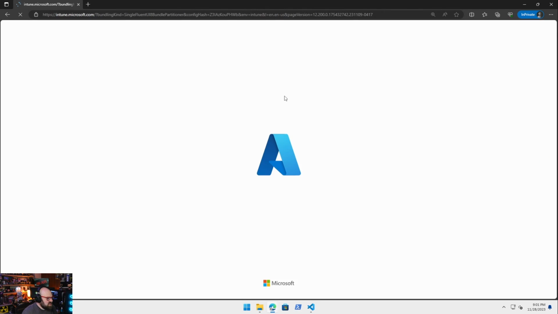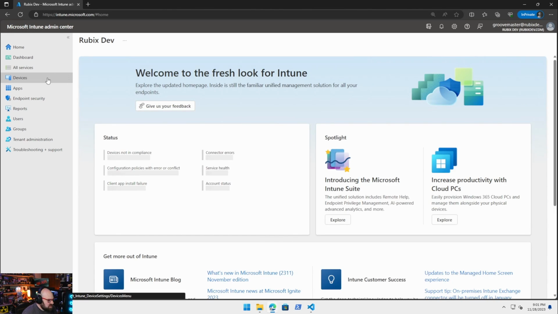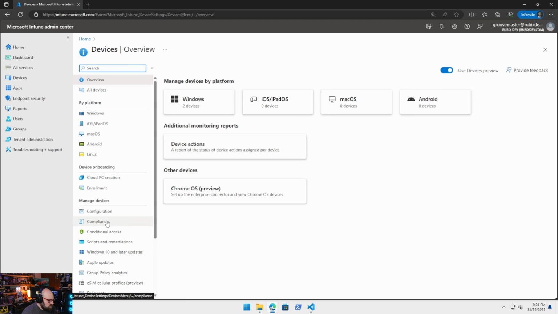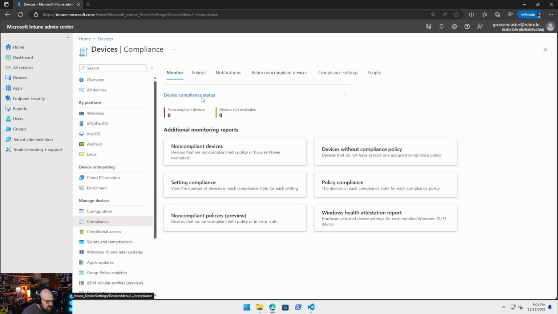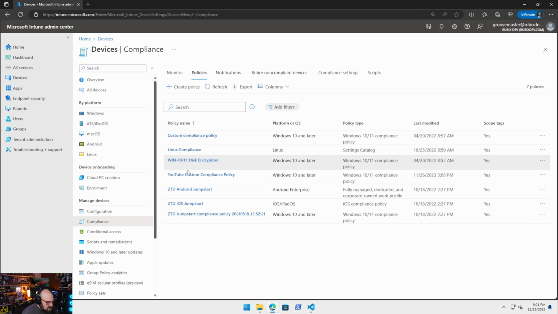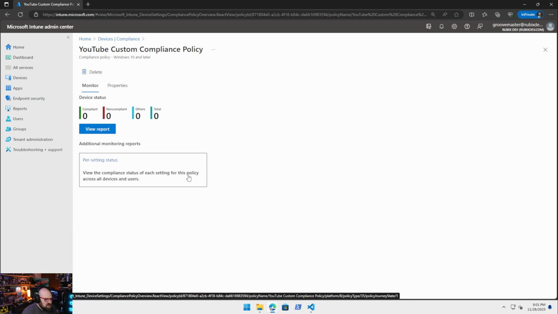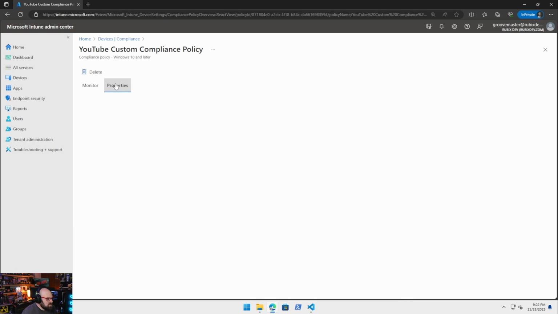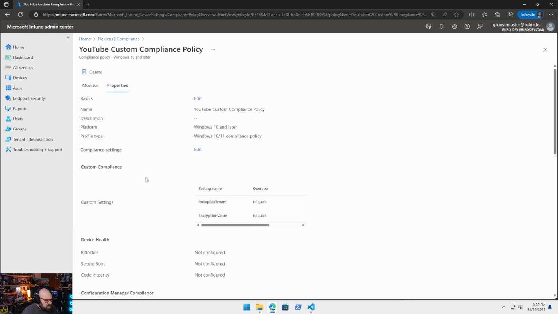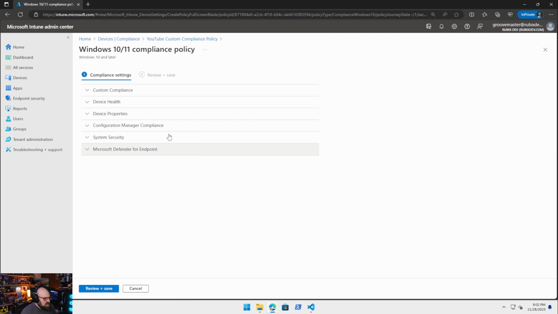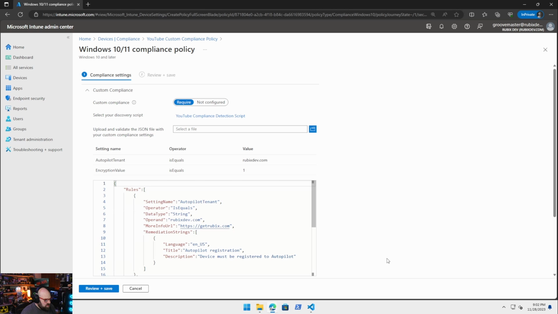Okay, so switching tenants for a second, I want to show you a compliance policy that's already established, and then we'll talk about how we created it. So compliance policies, YouTube custom compliance. I guess that was my prep work. All right, so let's take a look at what we have here. So you can see here the settings are a little bit different. They're not the switches we have down there.